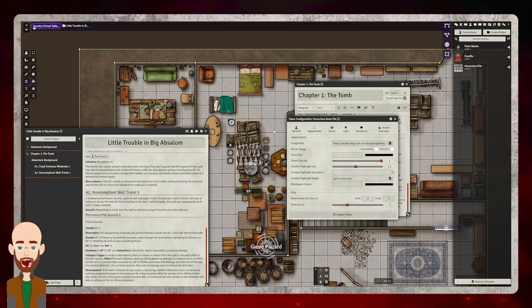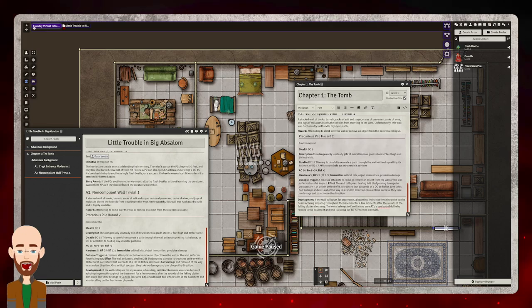We're going to lock it so it doesn't move around. Really? You're supposed to be locked. You're not supposed to be moving. It's moving. Probably because I'm the game master.